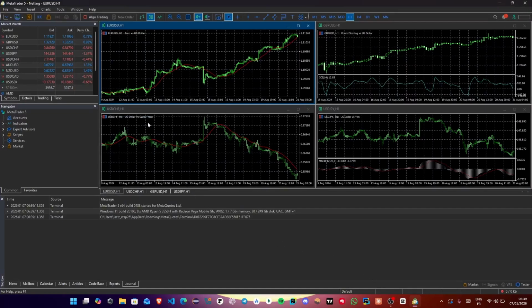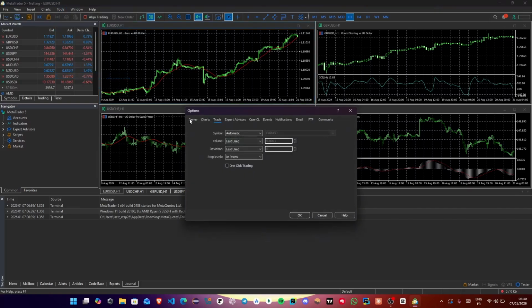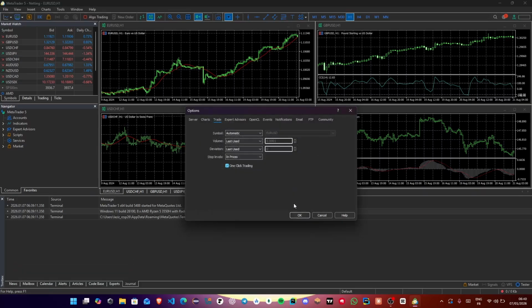And once you're logged in, just look at the top menu and click on Tools. Now once you click on Tools, you want to scroll down and click on Options. And when the Options window opens up, just go to the Trade tab. Now inside the Trade tab, what you want to do is look for one-click trading and simply tick or enable that option. And once it's enabled, just click OK to save the changes.